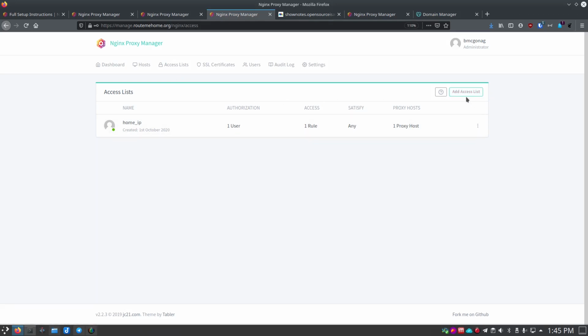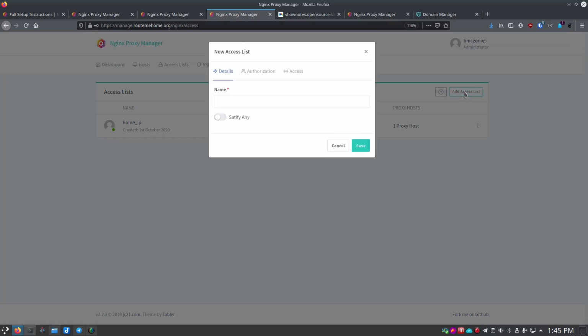So when you want to set up an access list, you're going to hit Add a new access list. You're going to give it a name. So in your case, you may want to call it home IP, or you could just call it home only. Whatever you want to call it doesn't matter. I'll come back to this little checkbox in a minute.